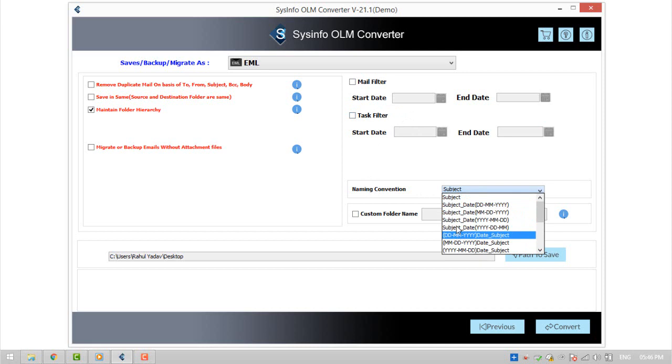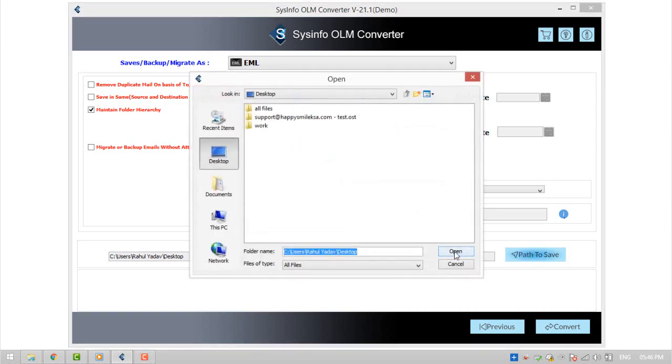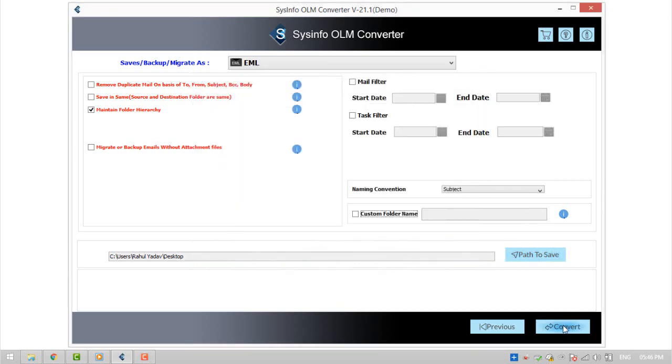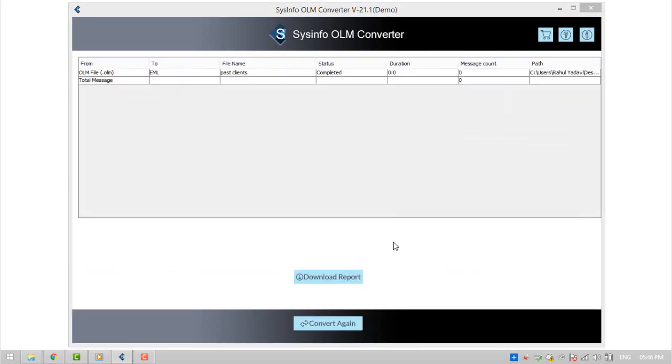Select the saving format of the new resultant files from the drop-down of Naming Convention. Check the Custom Folder Name feature to enter the name of the new resultant folder. Tap on the Path to Save button to select the destination path of a newly extracted folder. Thus, to begin the extraction of OLM files into EML file format, hit the Convert button.